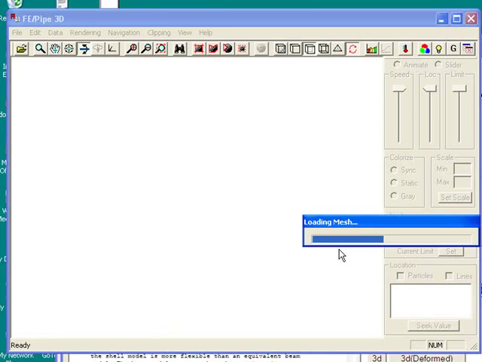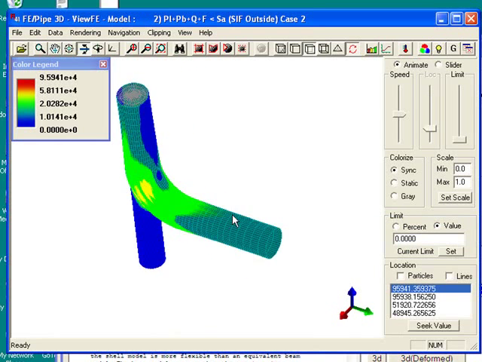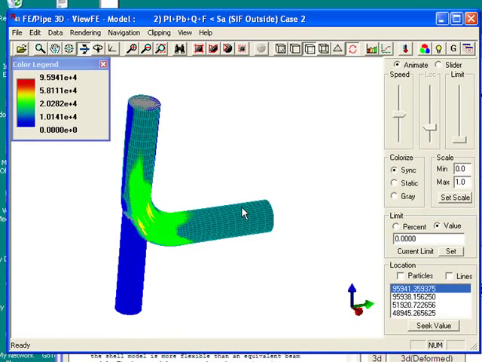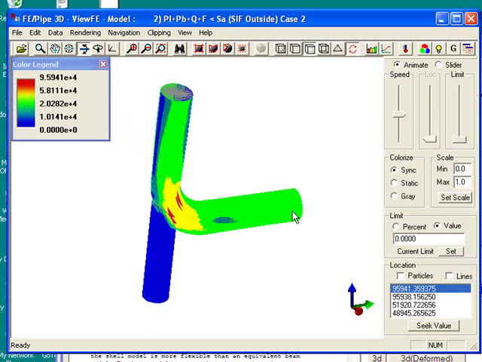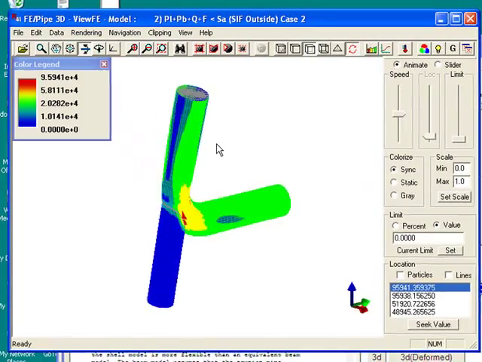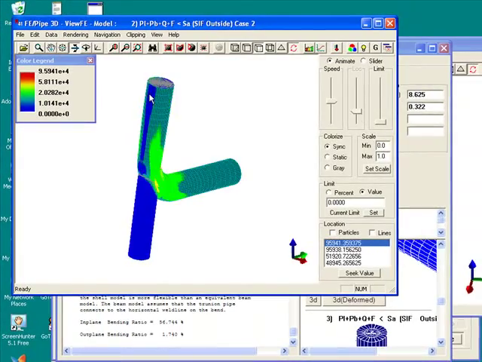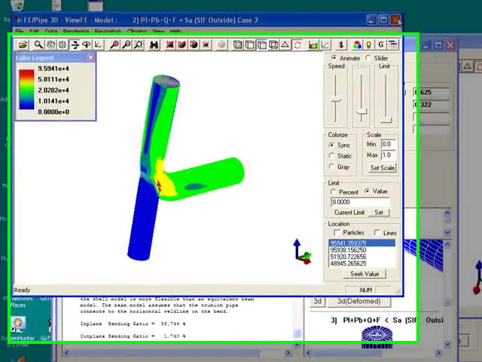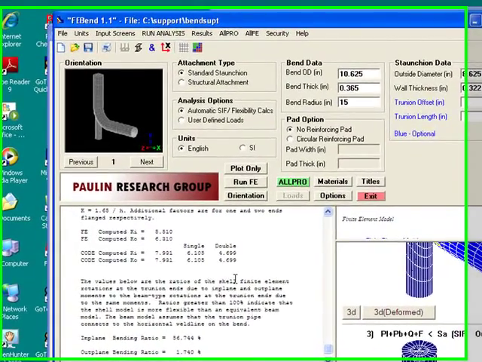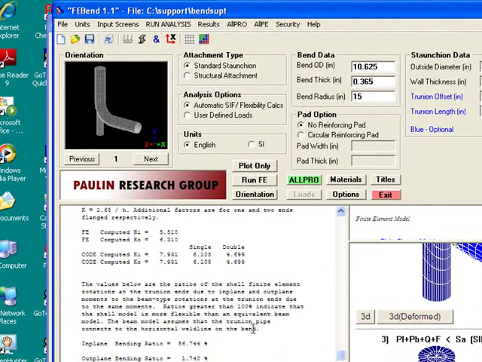Here's what the results from the out-of-plane SIF case look like. This is a typical Markl loading case. One end fixed, opposite end free, other end loaded. You can see this is clearly the out-of-plane load deflection case. From the finite element result, the software can calculate the SIFs and flexibilities.